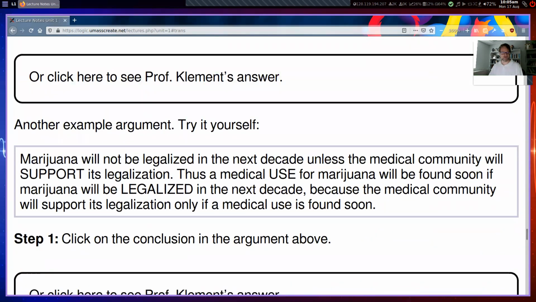All right, let's do this next one. We have to translate the entire argument, then do a truth table for it. Marijuana will not be legalized in the next decade unless the medical community will support its legalization. Thus, the medical use for marijuana will be found soon if marijuana will be legalized in the next decade, because the medical community will support its legalization only if medical use is found soon.